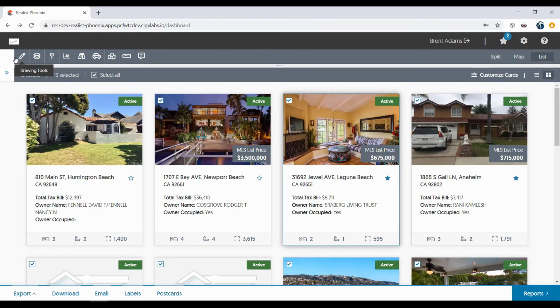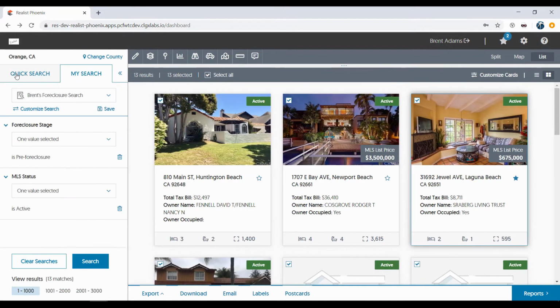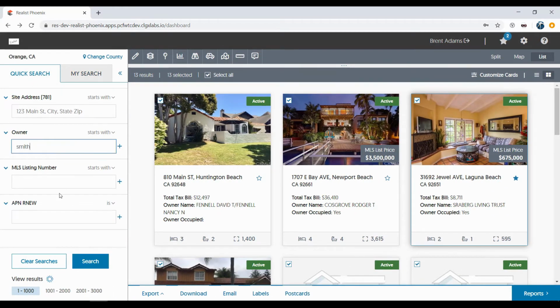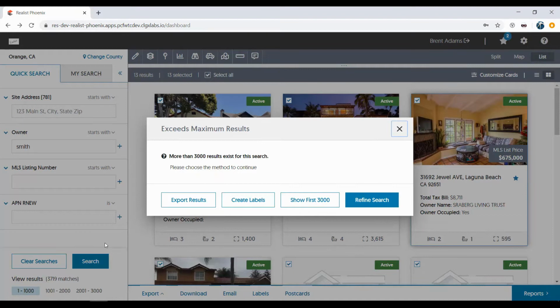Now, let's run another search. This time, we'll do an owner name search. You'll see that I've reached the maximum amount of results available for display. In this case, 3,000 results. Please note that this limit can be changed in the Preferences section of Realist, but 3,000 is the maximum number of results Realist can return in one search.